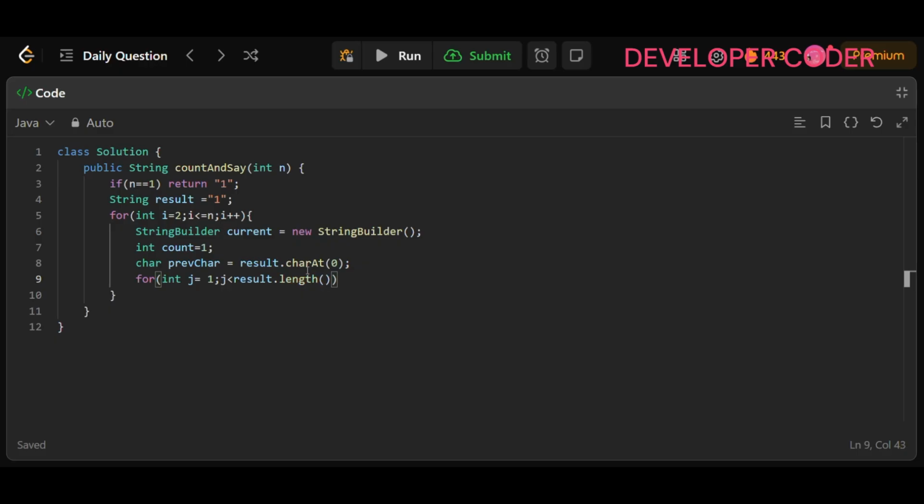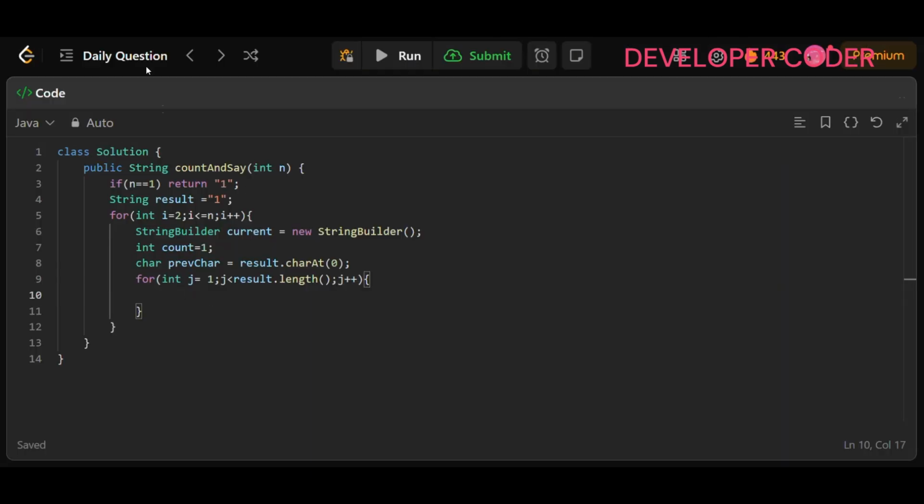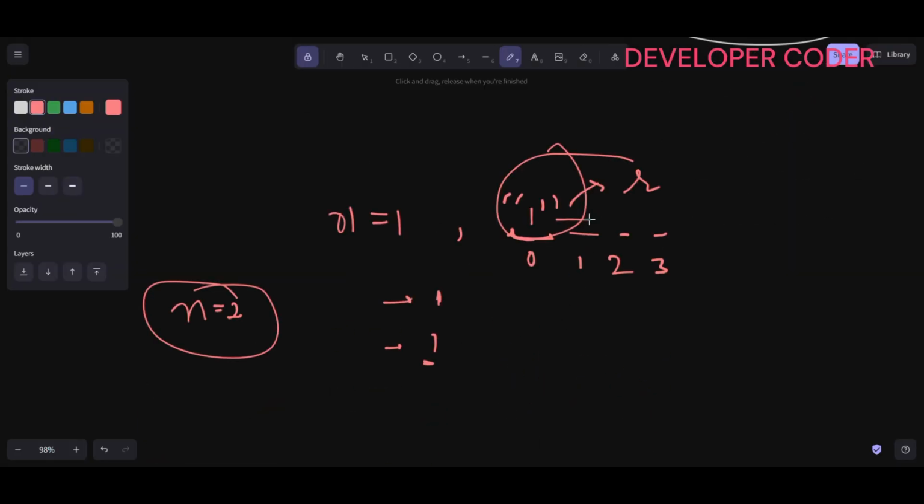Right now you will not execute this, because j is equal to 1 and result dot length is also 1 right now. So definitely you are not going to execute this for loop for this first case. So right now there will be no impact inside this. But later on you have to change it: this one is occurring one time, so here you have to add the count and the current character.